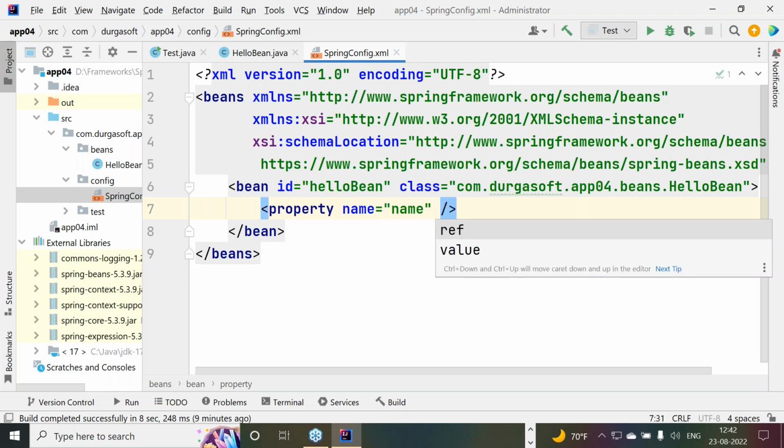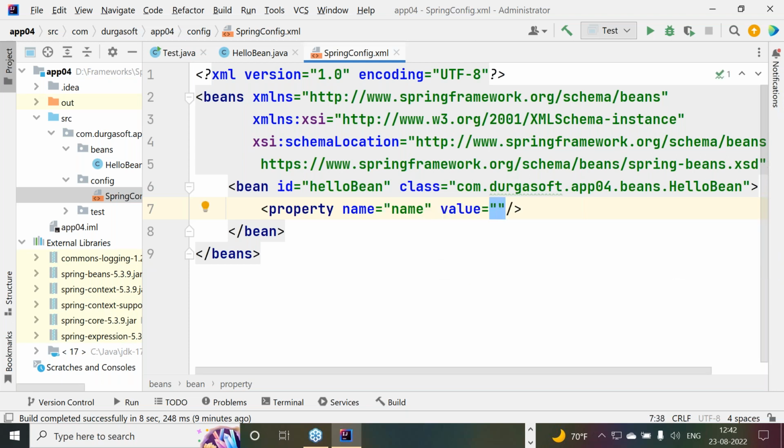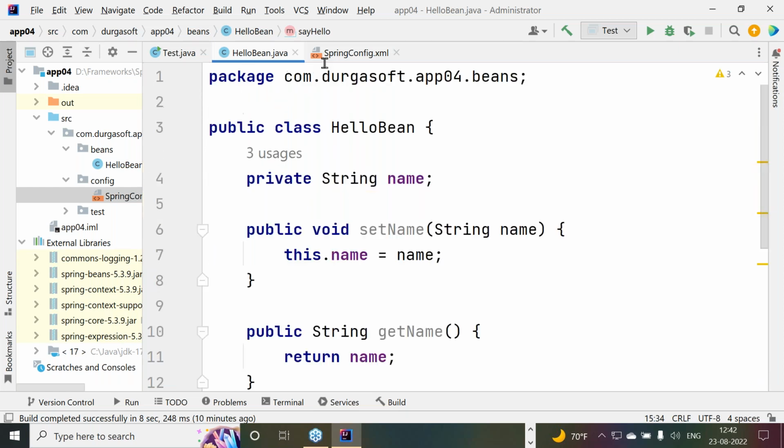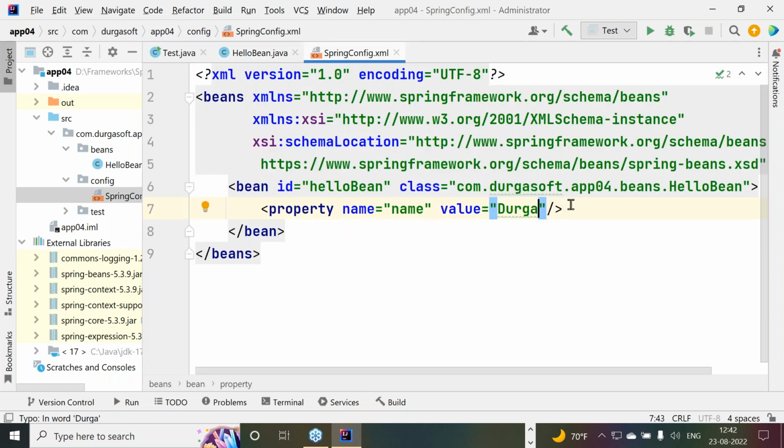Then we have to define the value. What name do we want to provide? Durga, for example. Observe this clearly: in HelloBean, what have we specified? Name is the property we have taken. Now we provide the data Durga. Property name is equal to name and value is equal to Durga. So the bean configuration is provided inside this bean. If you have any properties, they can also be configured clearly.